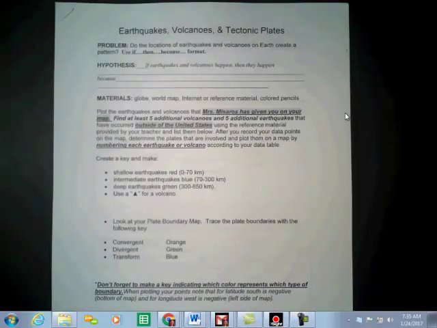write your hypothesis. So I started it for you. You're going to use the if, then, because format. So I began it for you: If earthquakes and volcanoes happen, then they happen blank because. So you're going to fill that in. Do that right now.